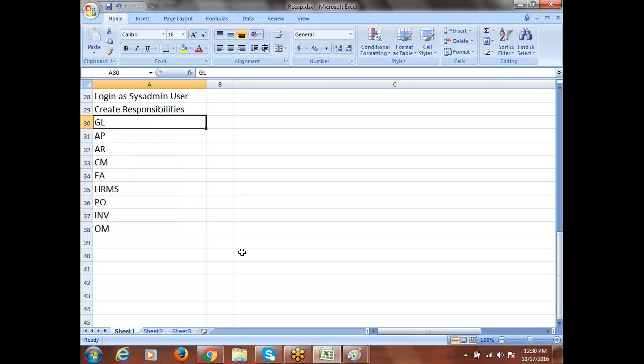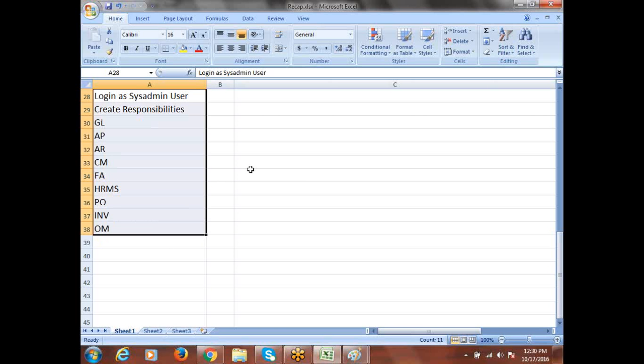You know how to create a responsibility for GL, right? Before we do this activity tomorrow, based on whatever we completed today, I'll show you some points. I may take some sessions. What is the data group? What is the request group? What is the menu? How are these three related? Those points we'll discuss so that we get some understanding. Then we can go and create all these responsibilities. That will be easy for you to understand.